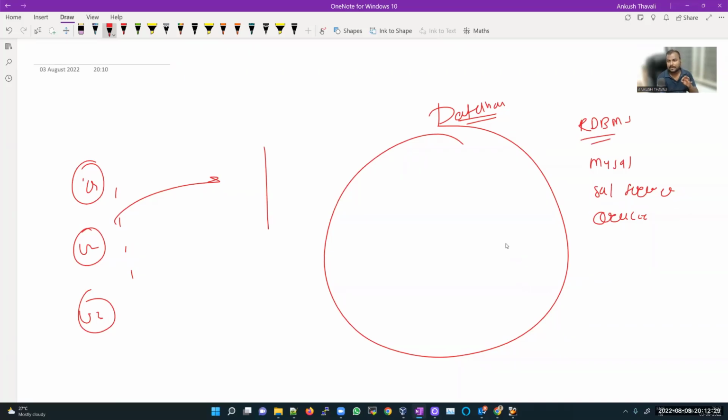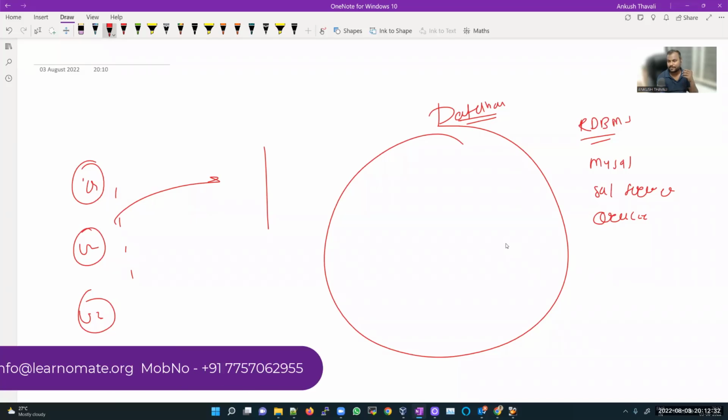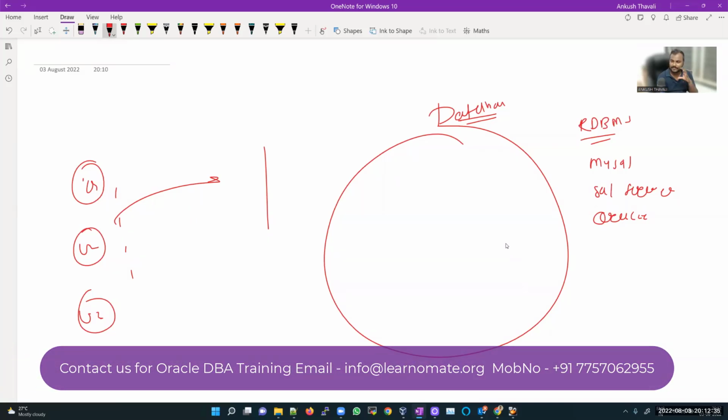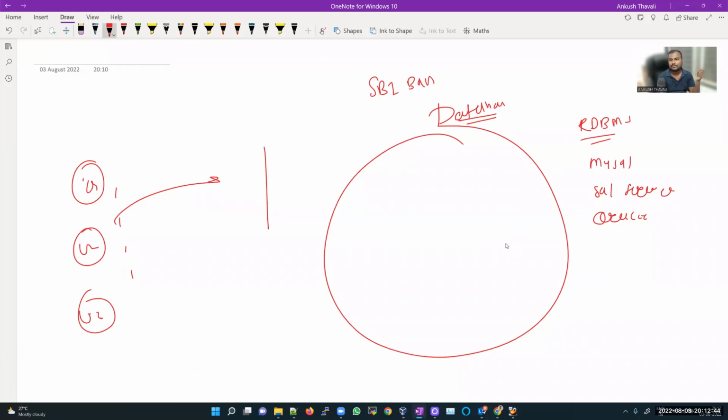Now, if your company, or let's say your project, is using MySQL as a backend to your application, backend meaning, let's say I'm talking about SBI bank. SBI bank will use an Oracle database to store the transactions of their employees. Maybe some other company will use SQL Server, which is also one database, or maybe some people will use MySQL. So depending upon what type of database the application uses, it will be a MySQL DB, a SQL Server DB, or an Oracle DB.